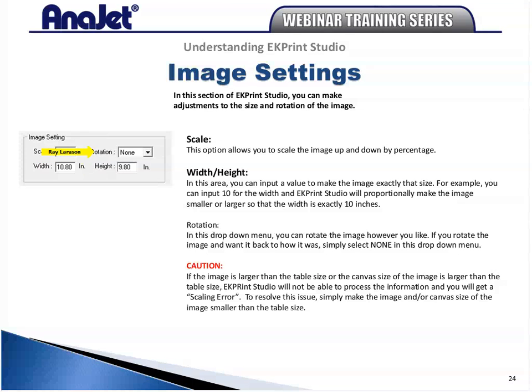You also have this rotation tool, and you can rotate it 90 clockwise or 90 counterclockwise. It's kind of a weird feature because you can't keep hitting 90 degrees clockwise until it makes a complete circle and is back to where it was. If you did rotate the image and you want it back the way it was, you have to set it to none.